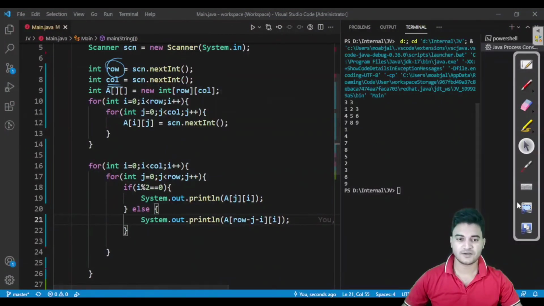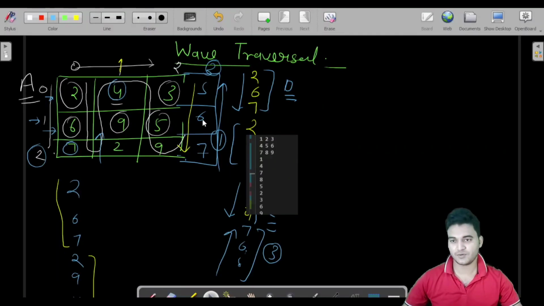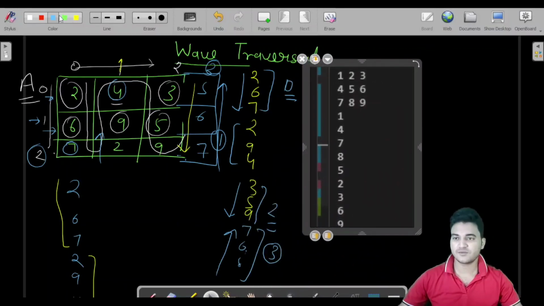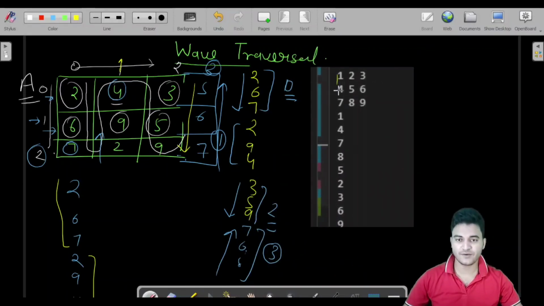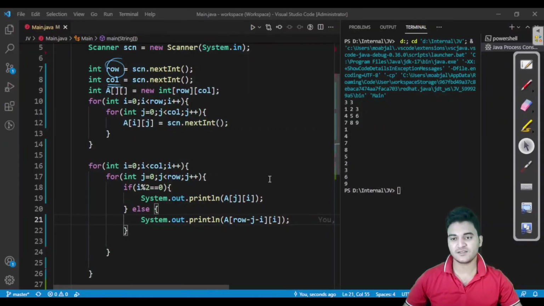Let us take it completely to the board. Fine. Observe it very carefully. 147. From here 852. And from here 369. That means we are traversing in a wave. You can see we are printing the output in this way. So this was the program, and if you can see here, the solution was really simple.